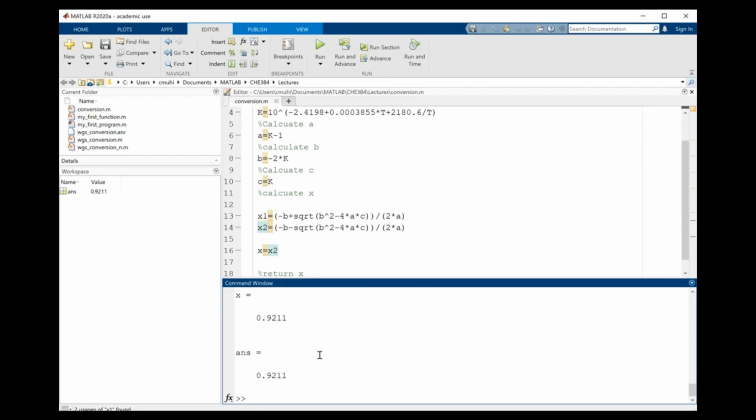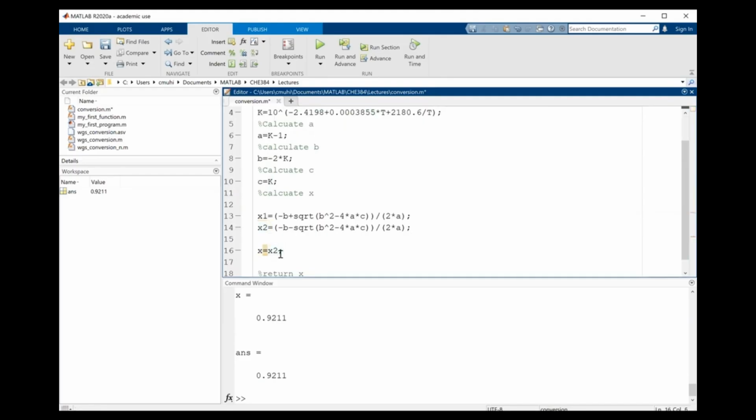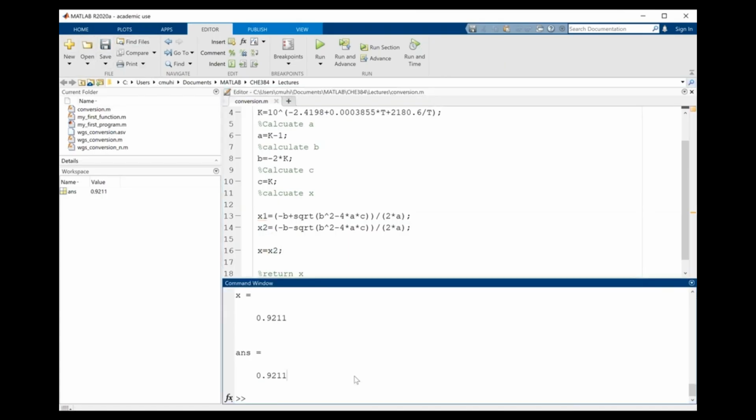So this is a lot that's being printed to the screen. So I can put in all of these semicolons so we only get the final answer that we're interested in. So let's save this. We can run it again here in the command window, and it looks great.